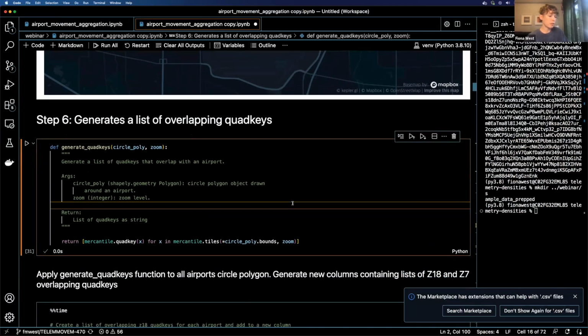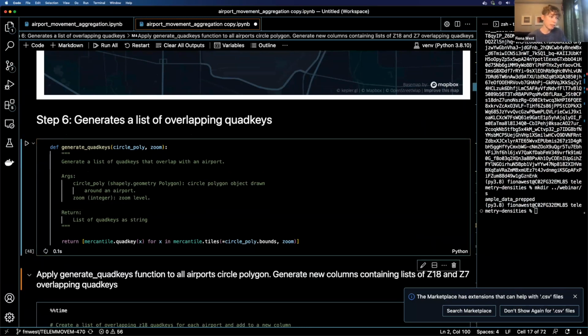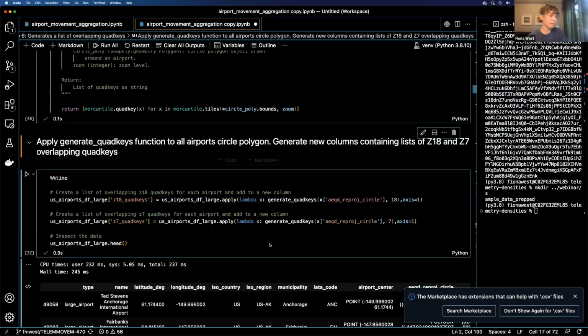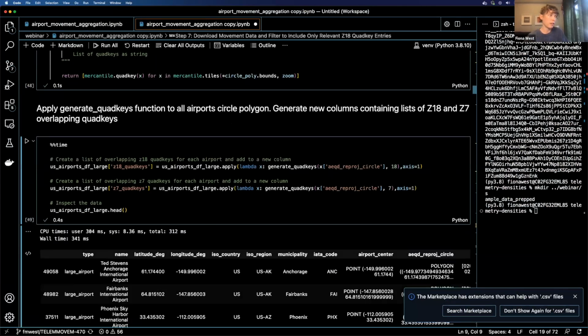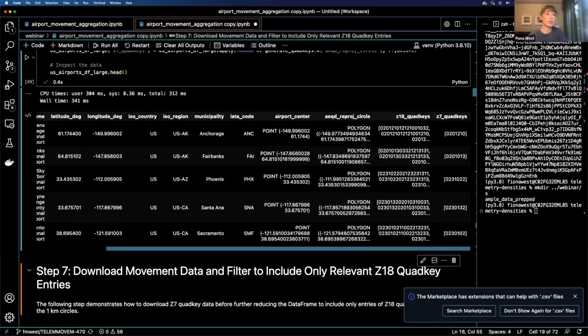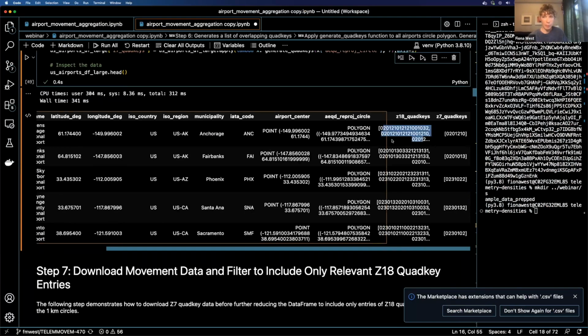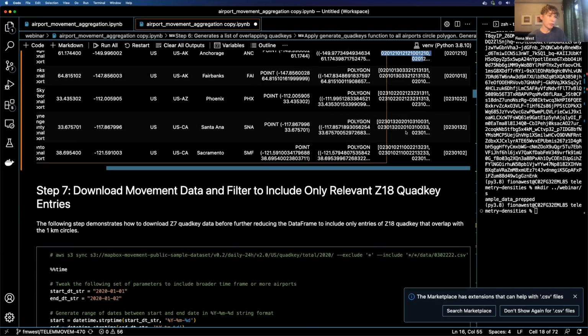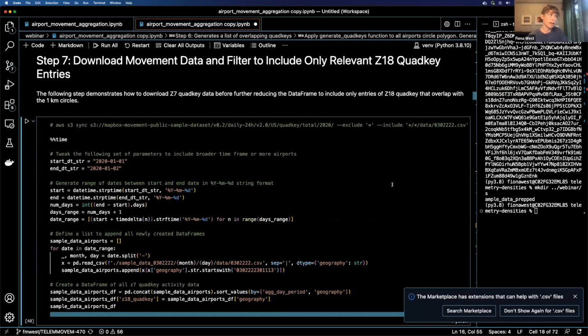Now we want to grab all of the Z18 quad keys that overlap with our study areas. Here's where I use Mercantile to get those quad keys overlapping with these circle polygon boundaries. I can apply that to my airports data frame again, and now I have an additional column showing which Z18 quad keys overlap with my circles. So now that I have that information, I can move over to actually dealing with our movement data set.